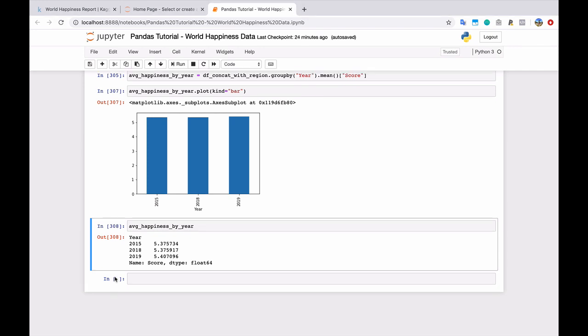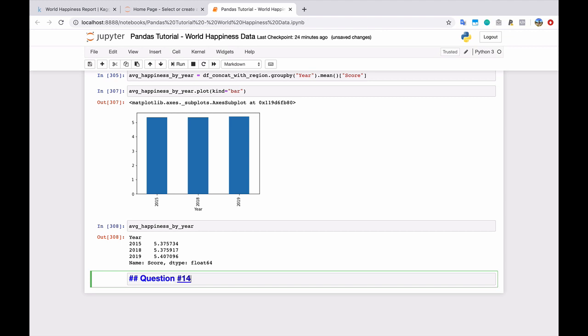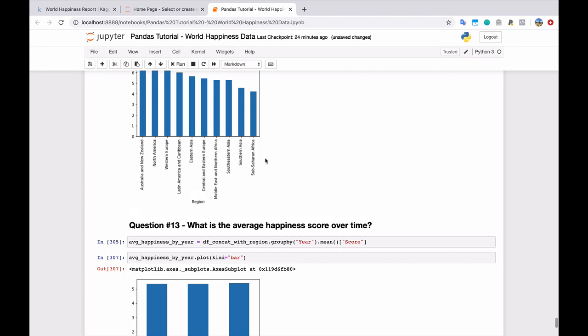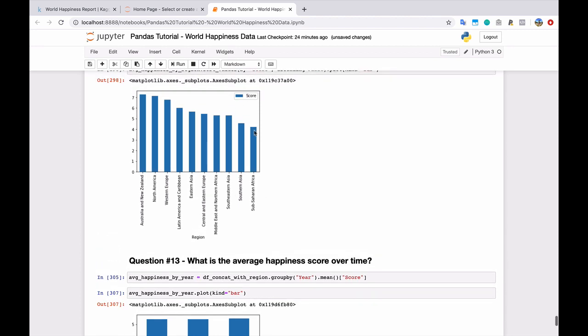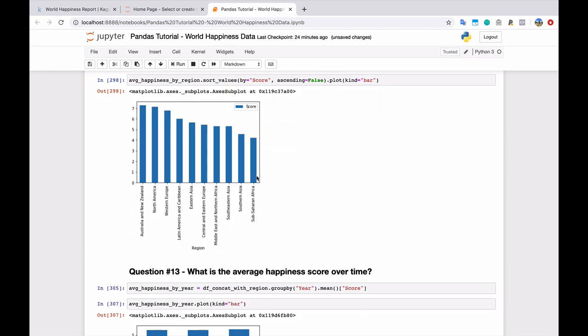All right, moving on here to question number 14. We're getting close to the end here. So let's try some tricky things here. So let's ask the question: we just discovered that Sub-Saharan Africa has the lowest average happiness score. And we know that Europe, and Western Europe in particular, has a pretty high score.